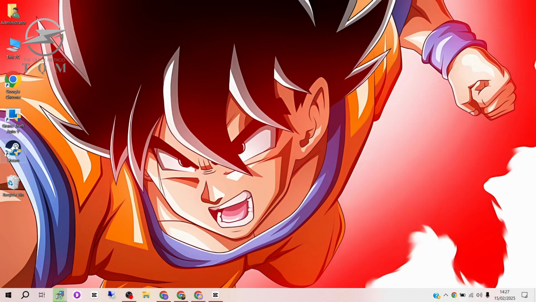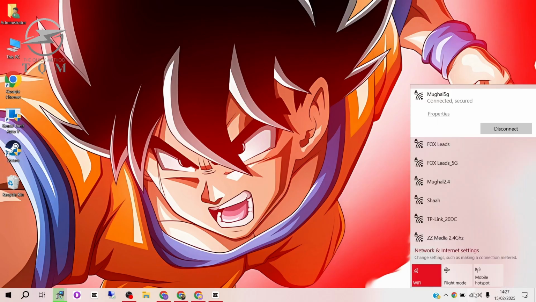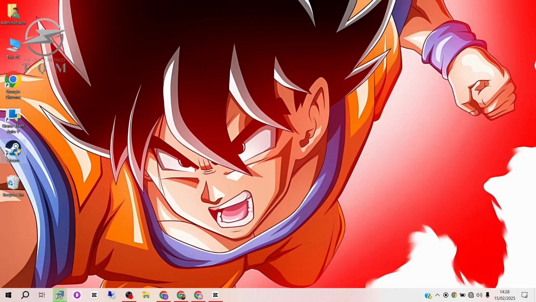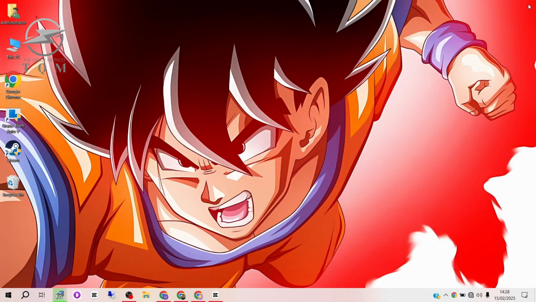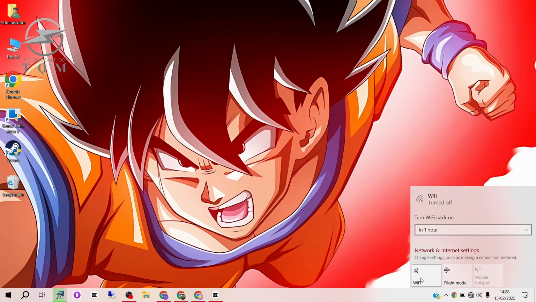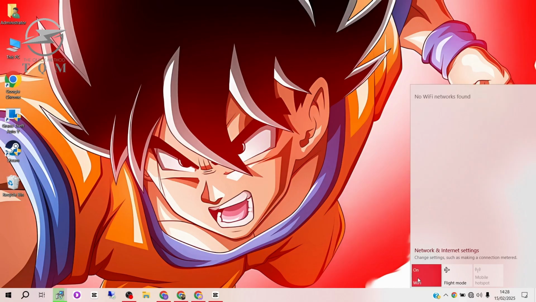Next, turn off your Wi-Fi by clicking on the Wi-Fi icon in the bottom right corner. Once you do that, attempt to log into Steam. Since you're offline, you'll see a prompt, but go ahead and choose offline mode to log in. After that, reconnect your Wi-Fi, and you should be able to access Steam online.